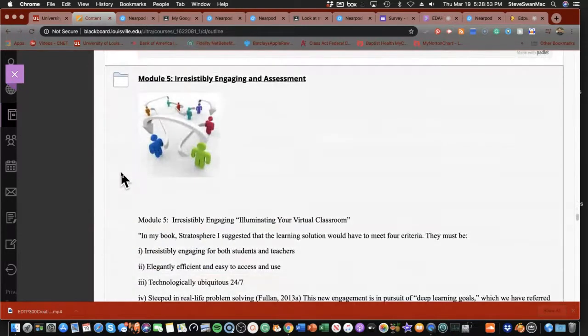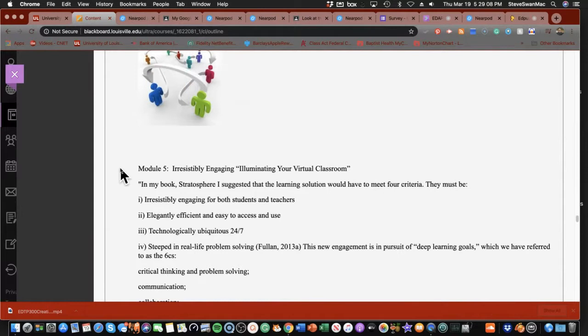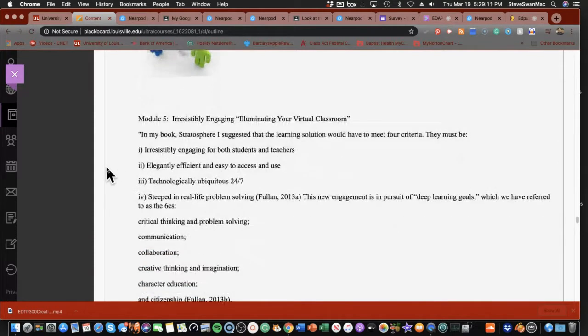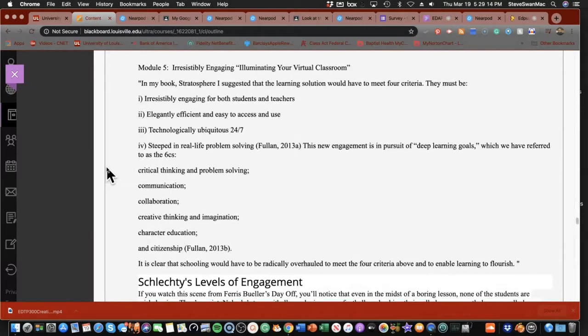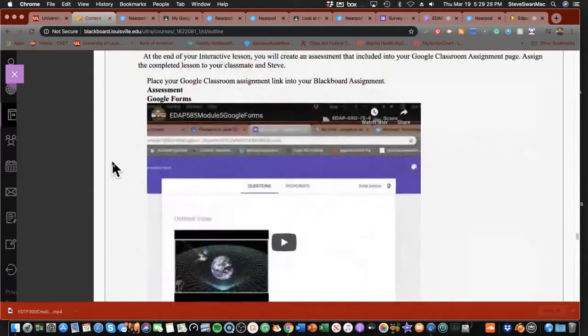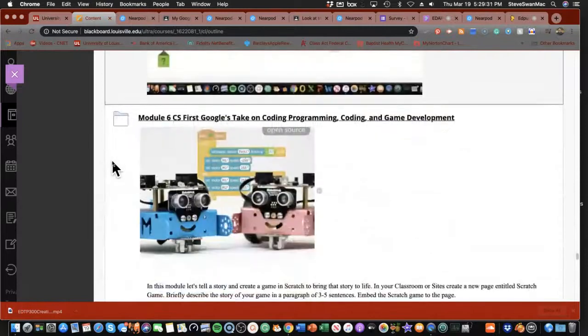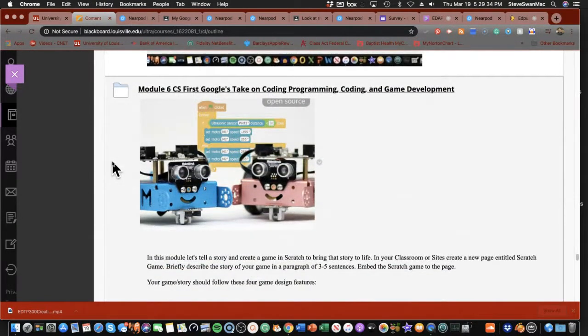And then last week and today, we've talked about the irresistibly engaging classroom, that we know that it has to be efficient. It has to be ubiquitous, and it has to be steeped in real life problem solving. And it has to meet these ideas about Fullan's deep learning, which is critical thinking and problem solving, communication, collaboration, creative thinking and imagination, character education, and citizenship. Heavy stuff, huh? Well, we're going to leave that behind for the next two. And we're going to take a look at putting in the classroom.